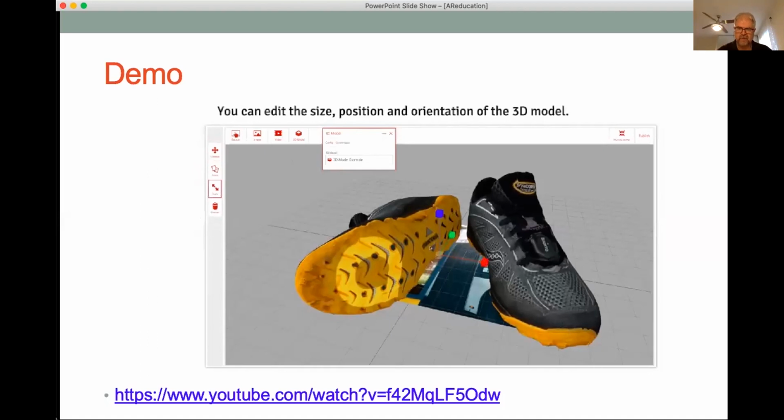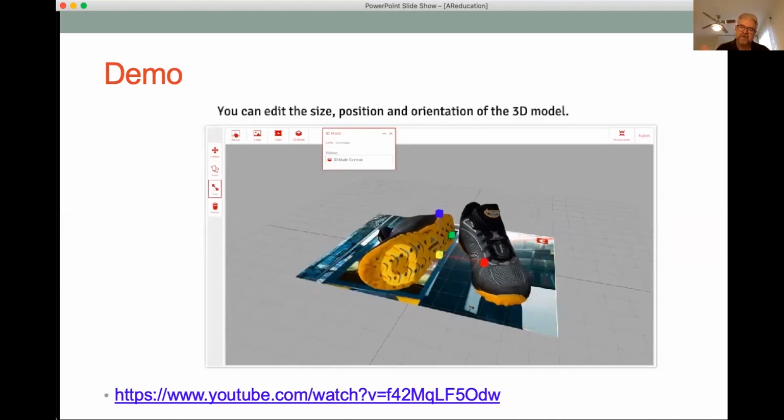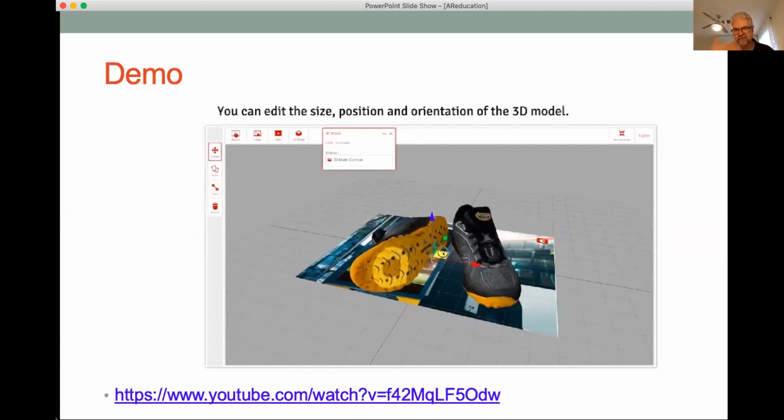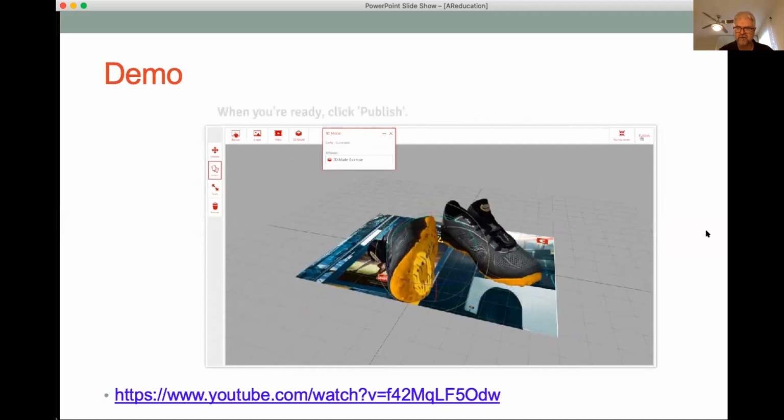So here's some pair of shoes that they've loaded. They're just changing the scale. So this is very, very easy to use for non-programmers. And because it's web-based, you can deliver across multiple devices. So tools like this make it very, very easy to start teaching augmented reality.